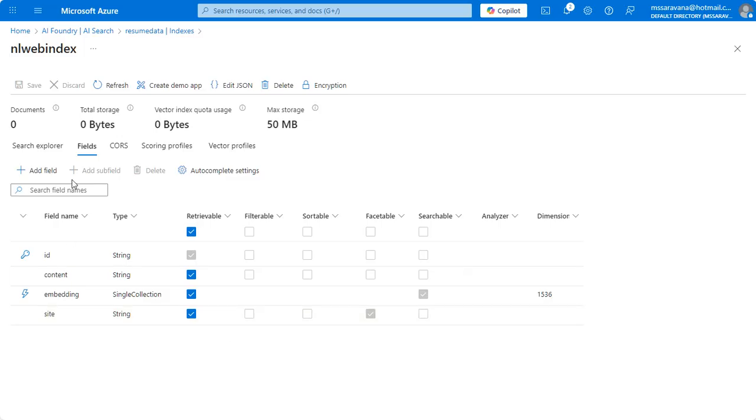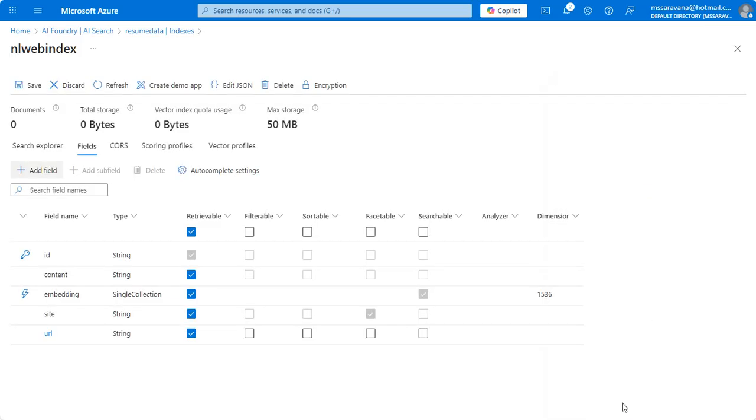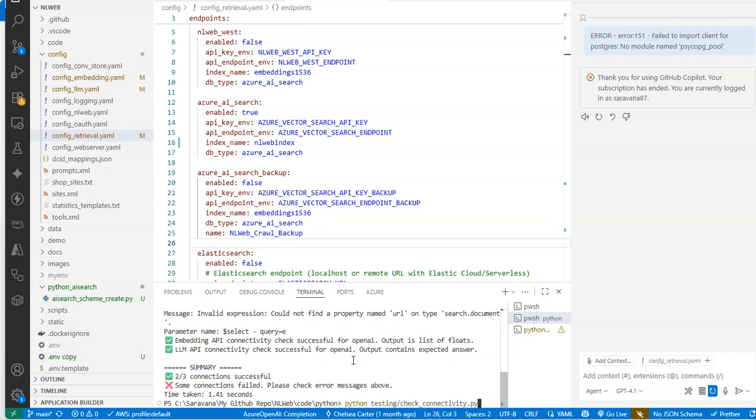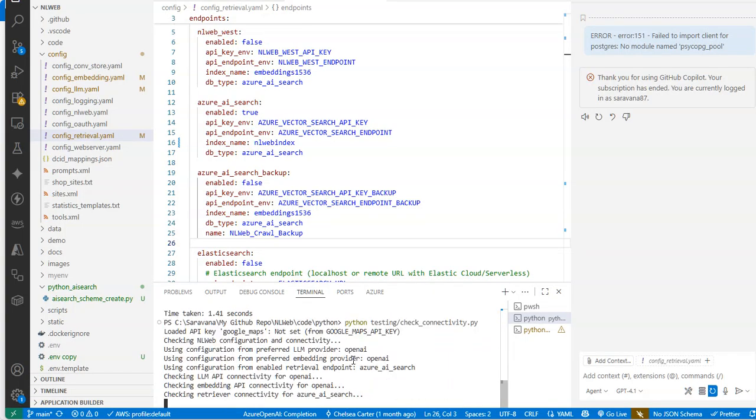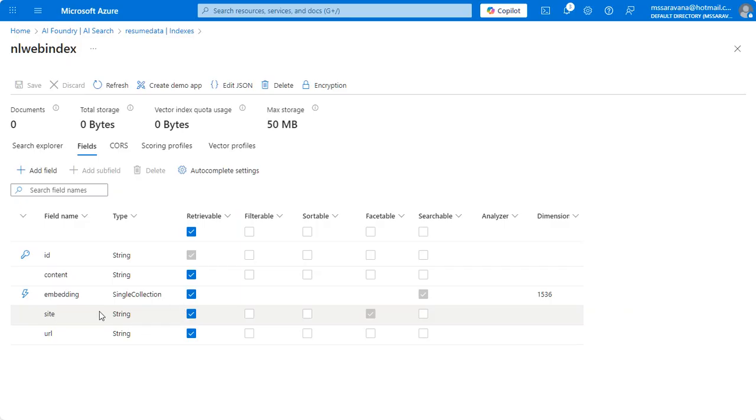We cannot edit the field, but we can add a new field. So I'm going to click the URL, and it is a string and it's retrievable. I'm going to click save. So now let me rerun this. Still there is an error. It's also expecting a property, name field. So let's create the name field too.